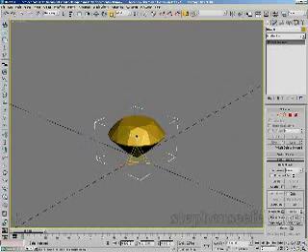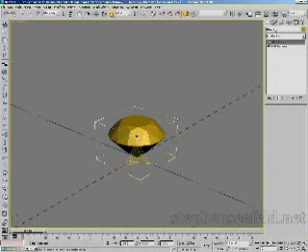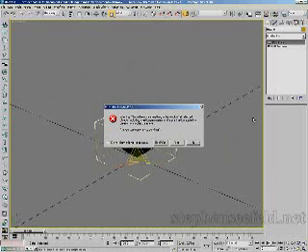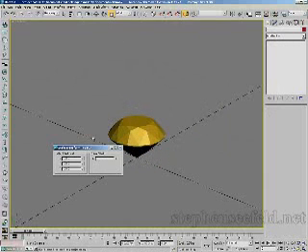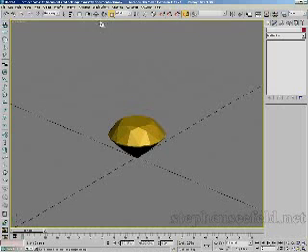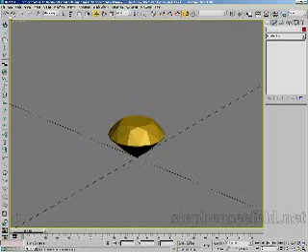So just before we're done with this object, go into the reset XForm, reset selected, and then collapse that. And now you'll note it's at 100% scale, not rotated, it's not moved, it's ready to use.